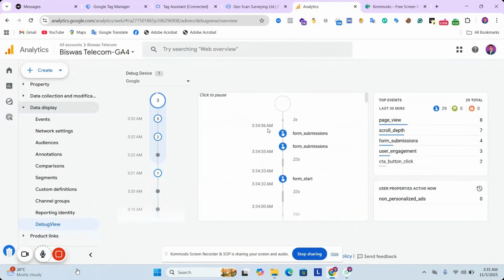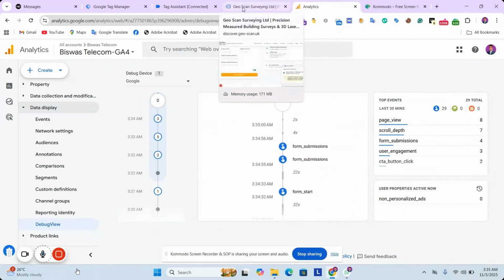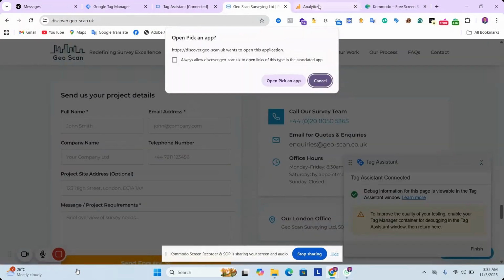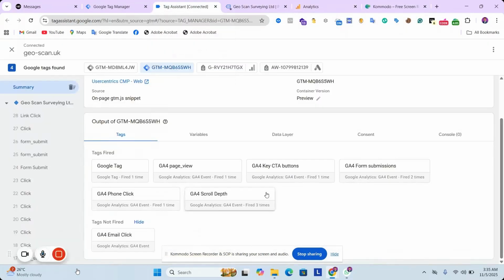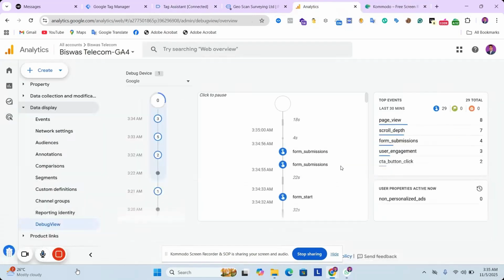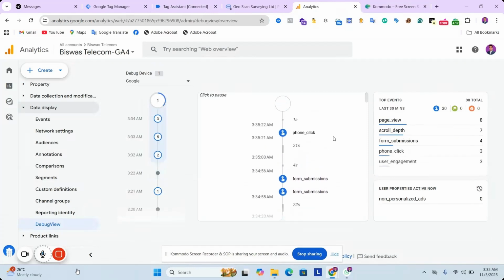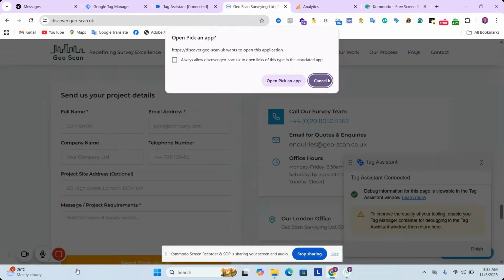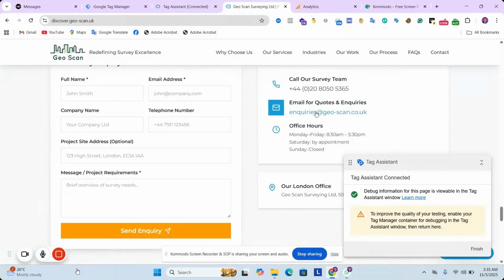Here is the form submission, the tag is fired, and GA4 will also receive the form submission. Okay, and if anyone clicks on, for example, the phone number, then the phone click is fired, and GA4 will also receive it. Yes, the phone click is also received by GA4.